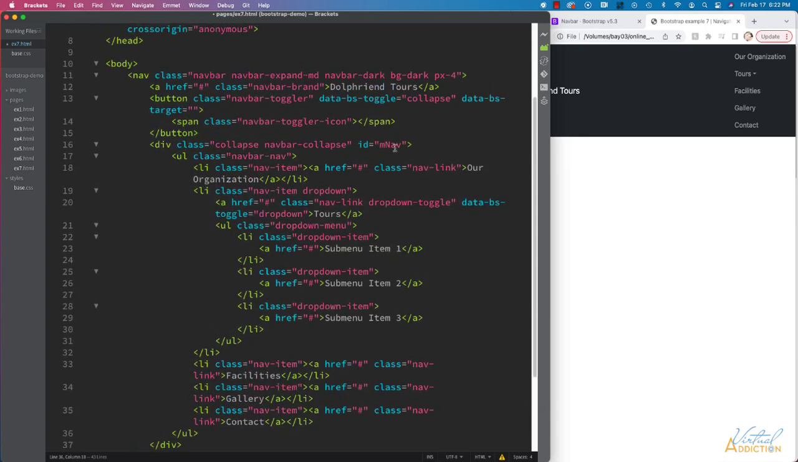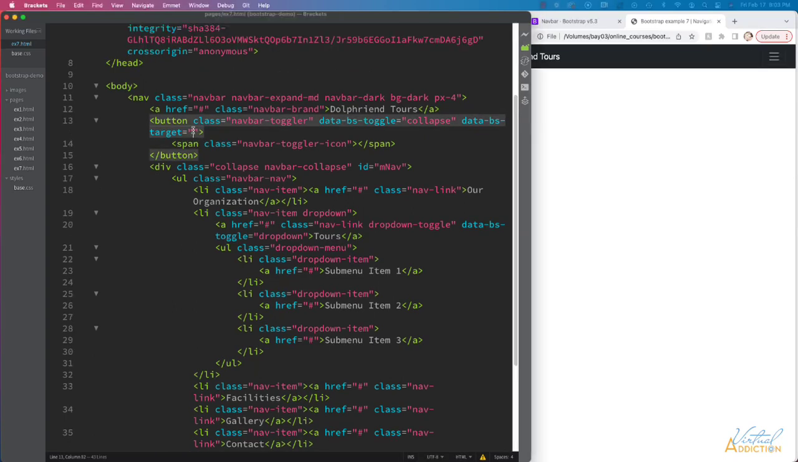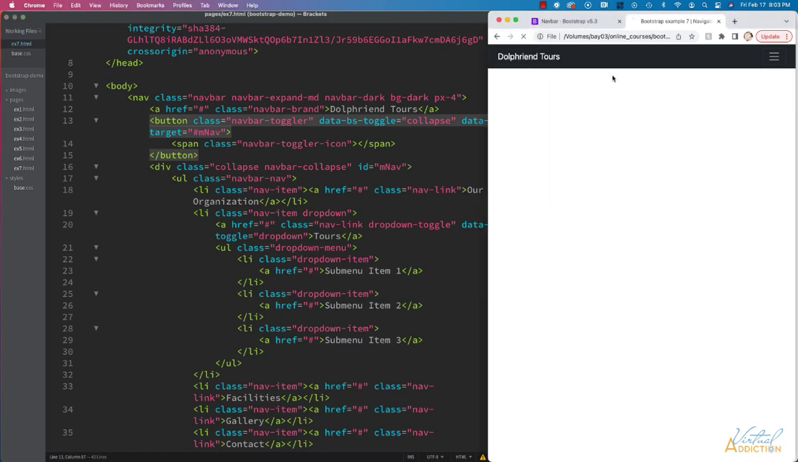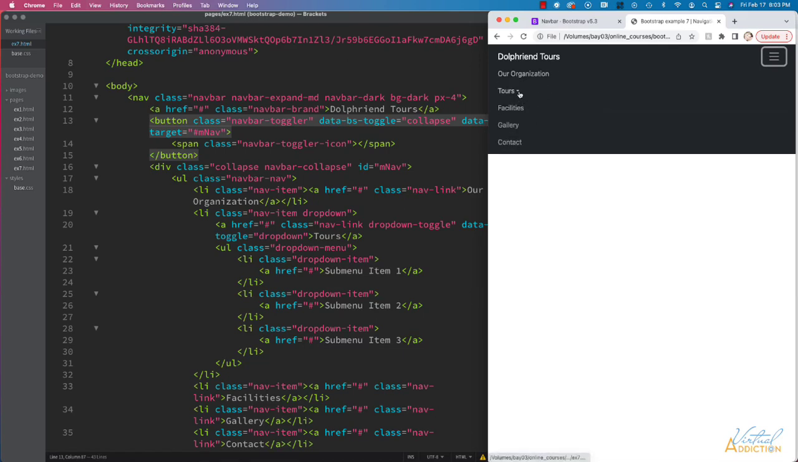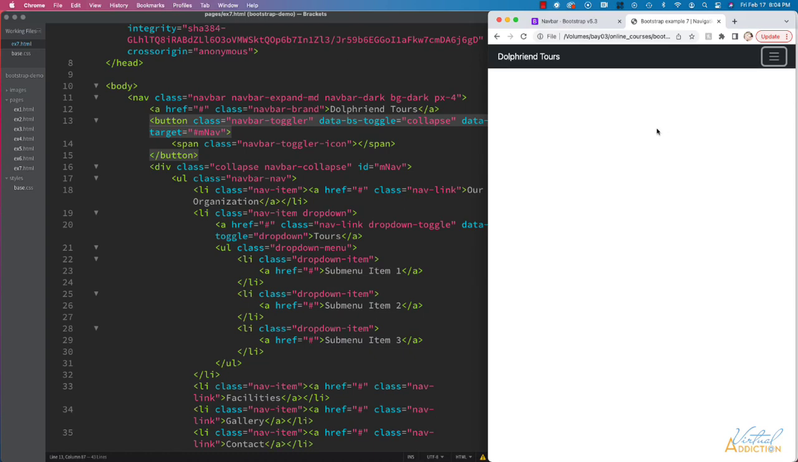Now that we've applied this ID of mnav, we need to make the target match that ID. So I'll plug that value in here. We'll say hash mnav. By using the hash, we're linking this target to the ID down here. If we save our page and refresh in the browser, you'll now see when I click the hamburger menu, it opens up and we can utilize the menu in the way that we would expect it to work.